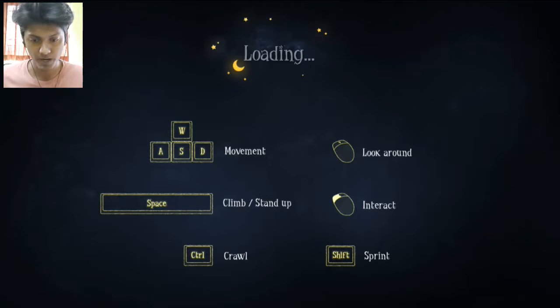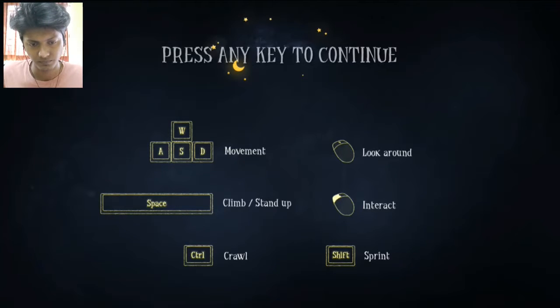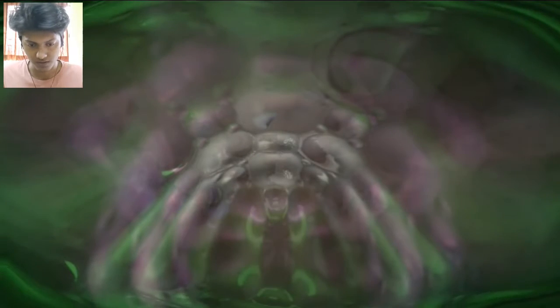Okay, WASD is movement. Mouse is look around. Space is climb. This is interact. This is scroll. Okay, that's a lot of controls for a 2 year old. Did it crash? Nothing is happening. Okay. Whoa, whoa, whoa. What is this? Bubble?